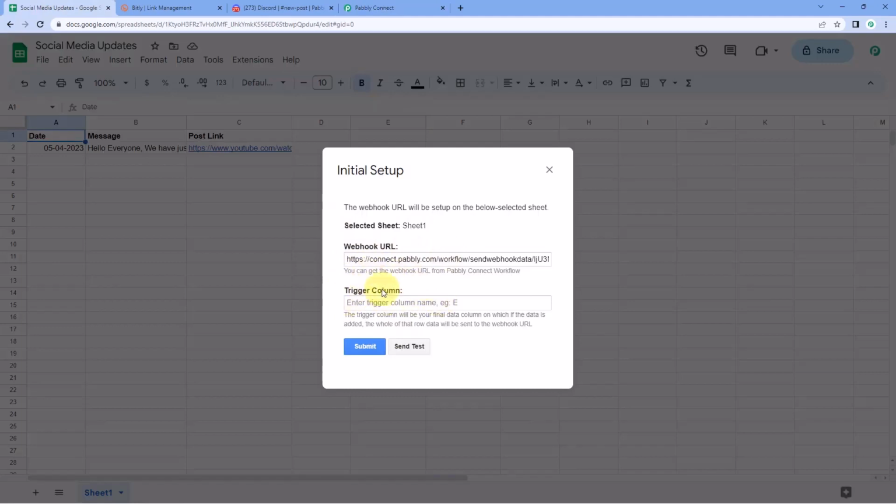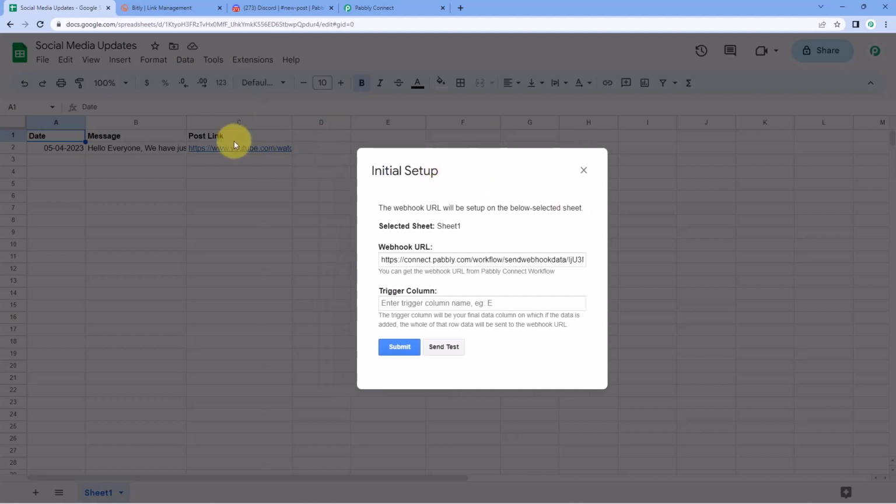Then it is asking us for the trigger column. Now here you must be thinking, what is this trigger column? So the trigger column is basically the last data entry column of our Google Sheet. Now suppose, for example, in this background, you can see right now we have three different columns in our Google Sheet. And column C is going to be my trigger column because it is the last data entry column in which any of my data exists.